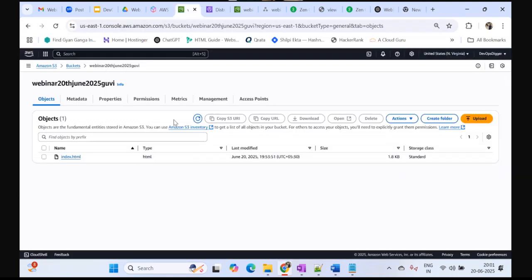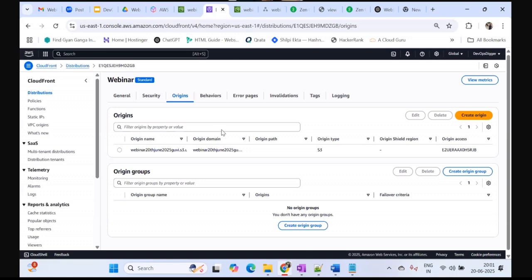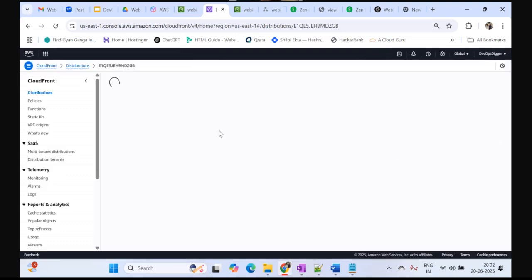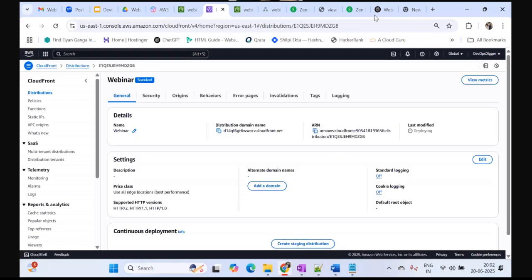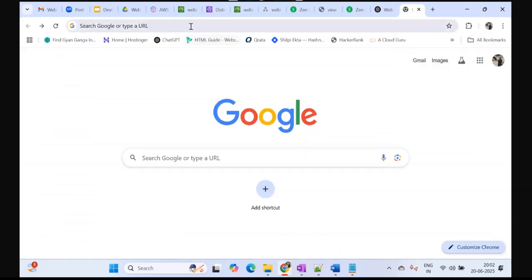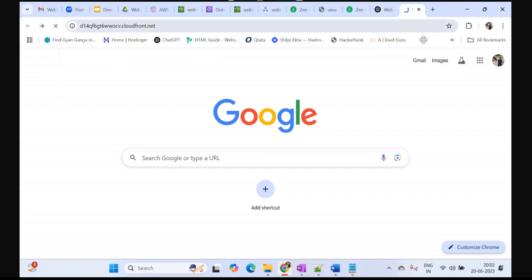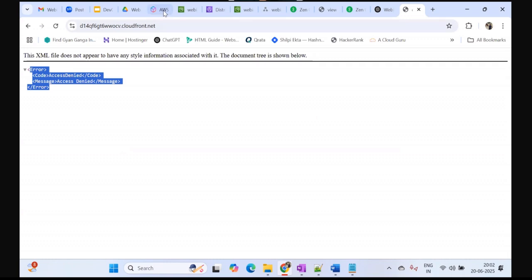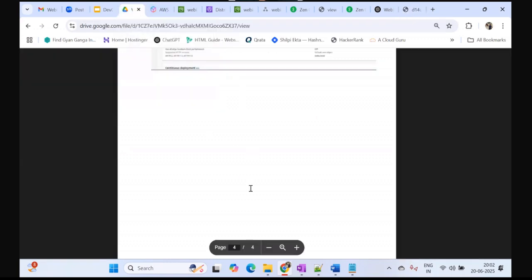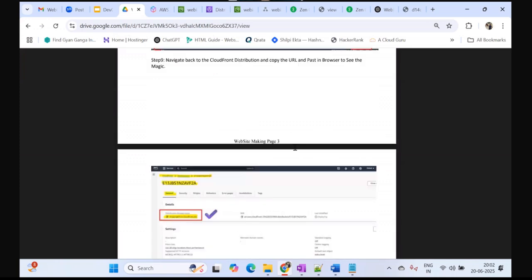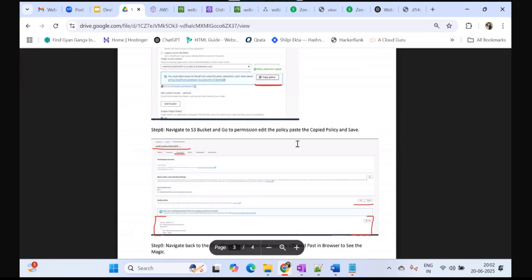If you copy this distribution, it's still in deploying phase, not sure why. Some error is coming today. Access denied. So today we need to troubleshoot this issue. And as such, I've already shared you the guide. So you can follow, and once you follow this, you'll be able to deploy the website very easily.